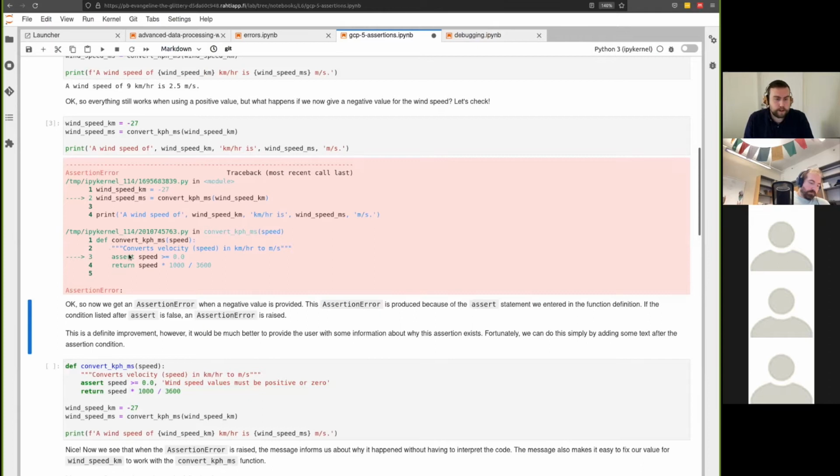This type of error message is an assertion error. As you can see here, it is on line 3 that we created in our function, which is assert. So this is good. We have gotten an assertion error where the function didn't run on a negative value, because that wouldn't make sense. But we can also pass on more information when we create the assertion. If we just ran this, it doesn't give us enough information about what was actually wrong and how we can fix that.